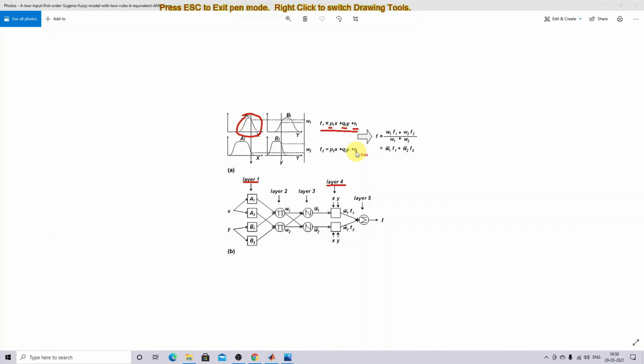Normally these parameters are tuned by a hybrid algorithm combining the back propagation algorithm and the least square method. Instead of using back propagation and least square optimization, here I'm going to use particle swarm optimization to tune the parameters of the membership function in layer 1 and the parameters in layer 4.